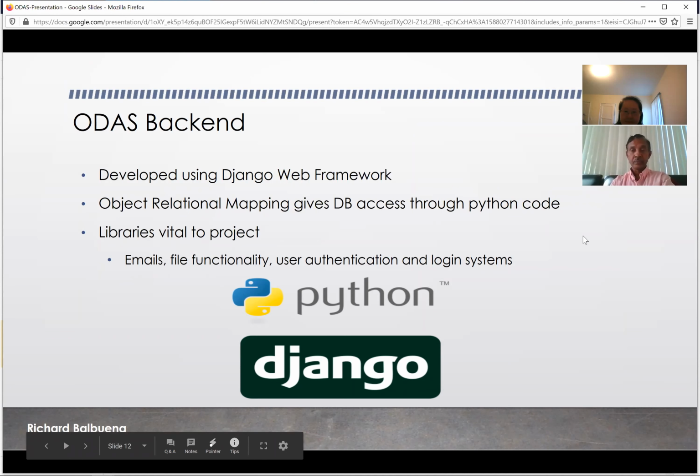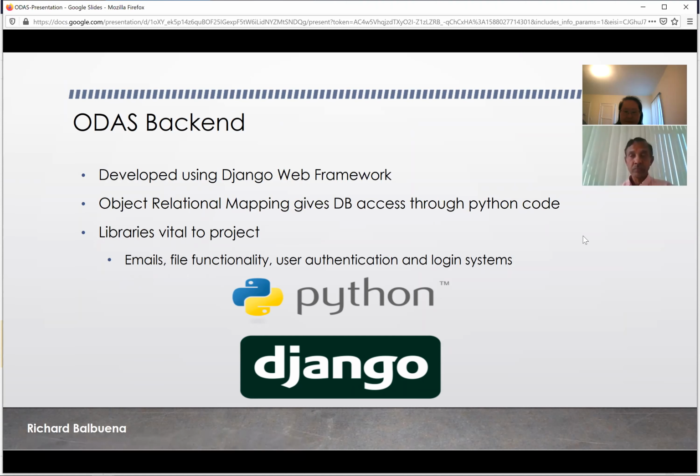So our ODAS backend was developed using the Django web framework. This web framework was vital to our project as it gave us access to many features and libraries such as file functionality, token authentication, and login systems.